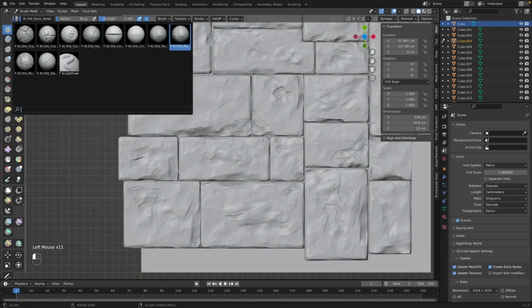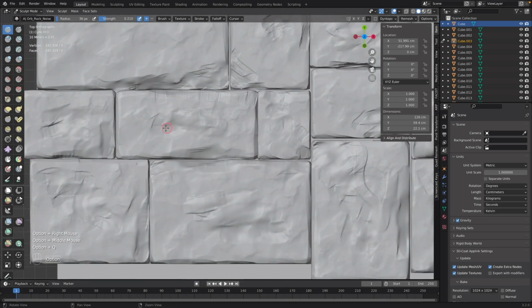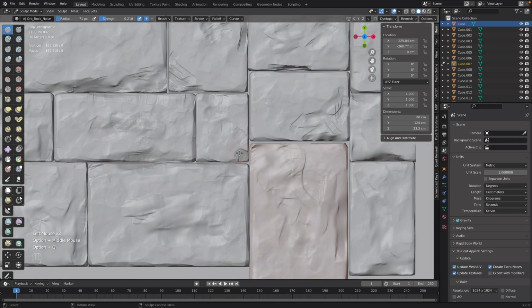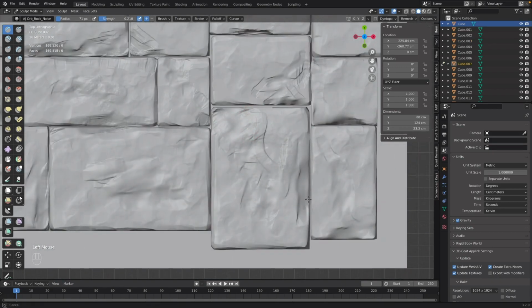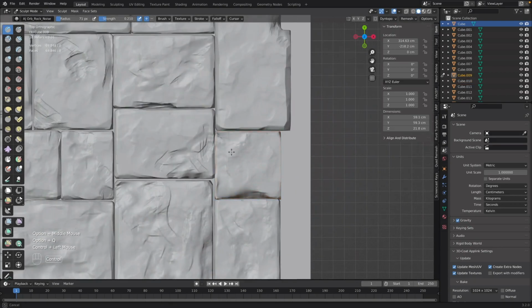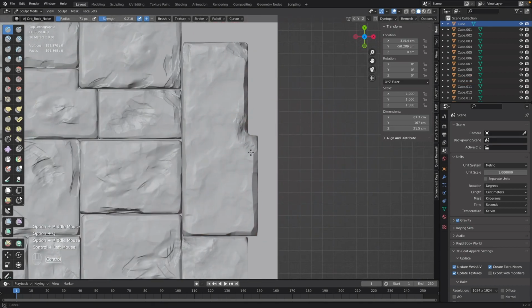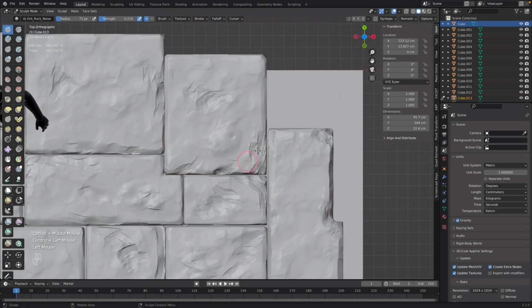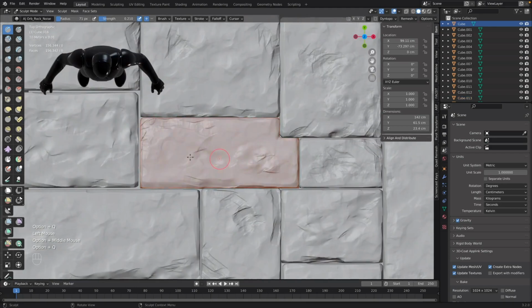Switching to another brush called Orb Rock Details, which has a more porous texture to it. This will help give us some small cavities in some of the smoother parts of our bricks. With this brush, you don't want to go too large of a size or make the strength too high, because it will just create some very large marks and it would look unrealistic.